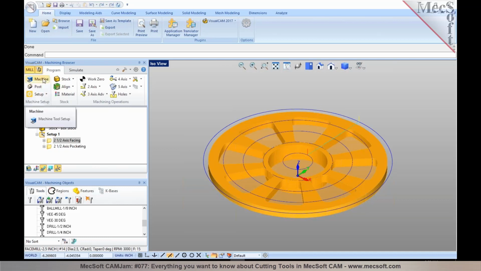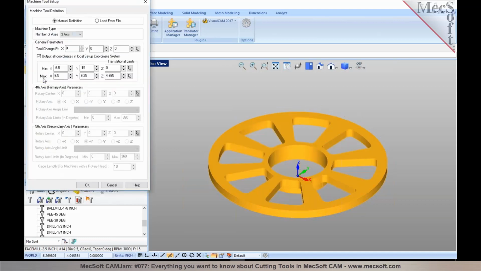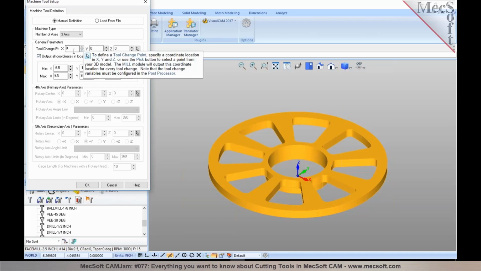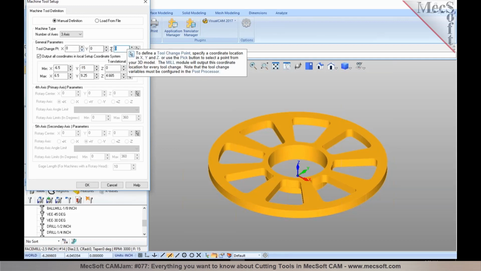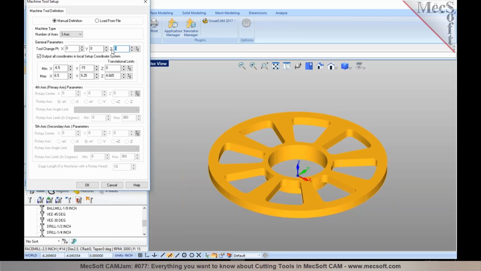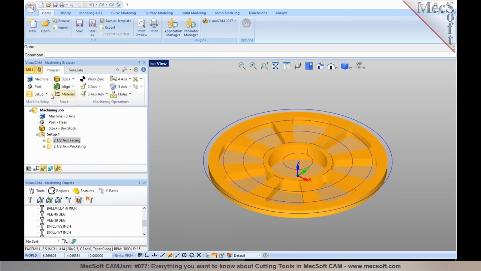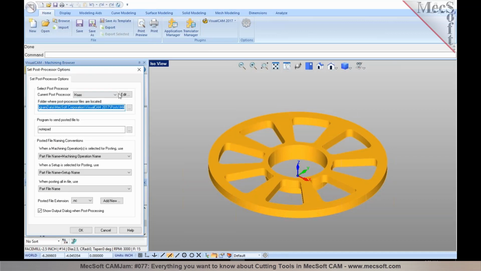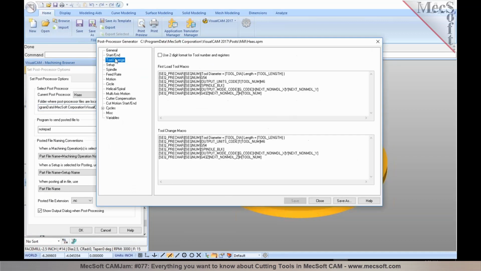you could go into your machine setup dialog in here, and you can specify a tool change point right under the general parameters. You can specify an XYZ value in here. So in this particular example, I'm going to put in a Z value of 3 inches. I'll leave the X and Y as 0. So once this parameter is specified, you would want to go into your post processor and insert those variables for a tool change.